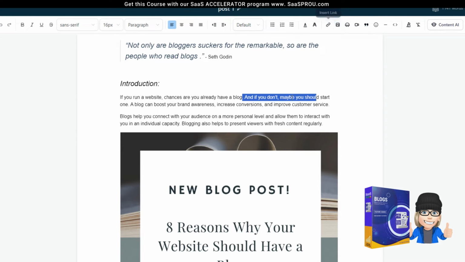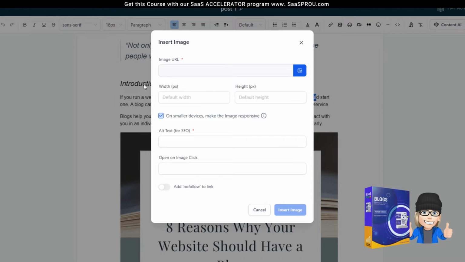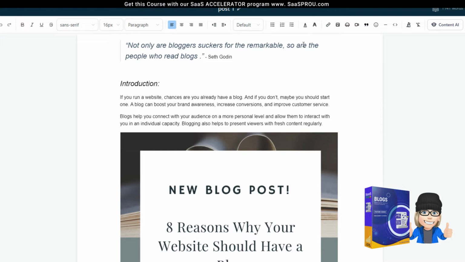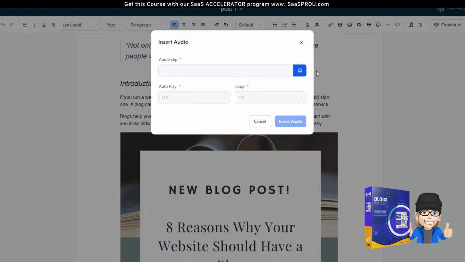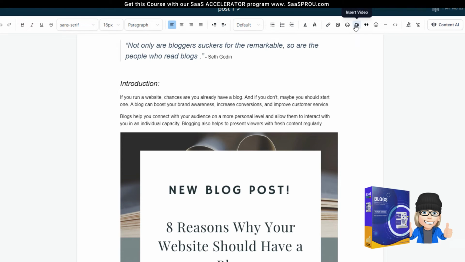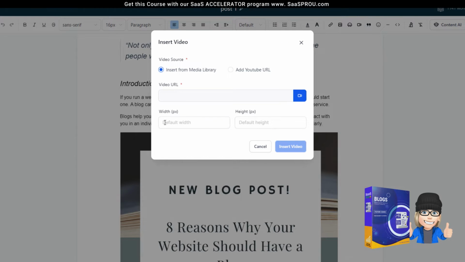So if you want to link to a certain site, you can add images here as well, where you just add an image. Make sure you put your alt text for SEO. And then you want to make sure if you do put an image in, if it's clicking, is it going to open on a new window or stay in the same page? If you've got audio, you can also enter in an audio clip. You can add video where you can insert from your media library or select a YouTube URL.